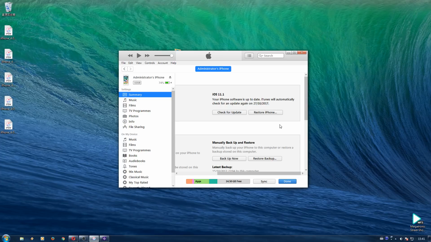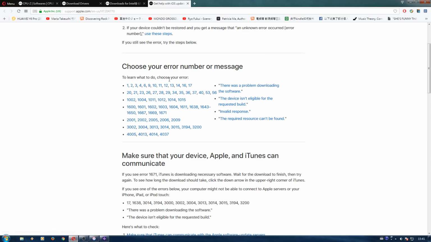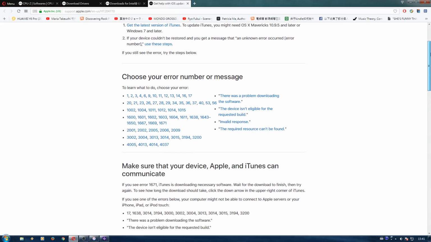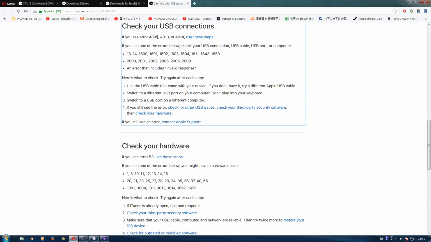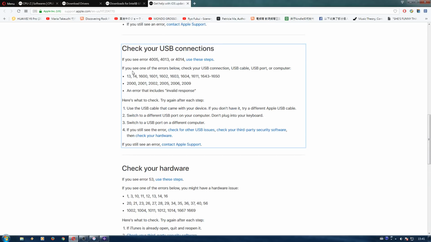So you click on the more info button, and then you reach the page here that Apple uses to tell you what kind of problem that is. So it tells you to try an Apple USB cable first that came with your device, and maybe you want to try a different USB cable, a different USB port, and eventually a different computer.